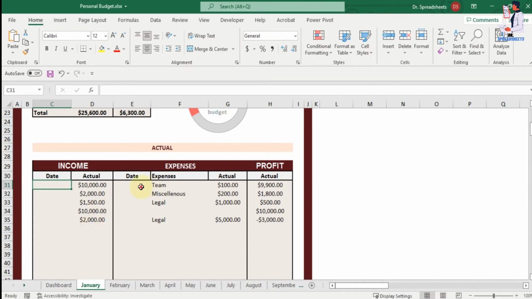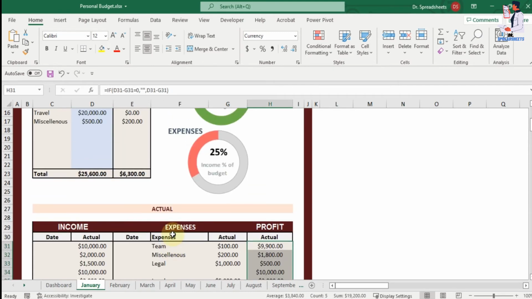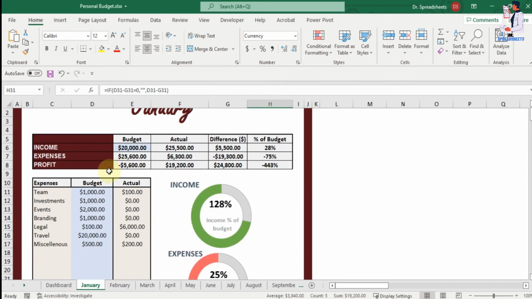And same is the case with the expenses. Here you will enter the date, and then from this drop down, you will select the category of expense. Then you will enter the actual amount of your expenses. So this profit will be calculated automatically, and this will show here.